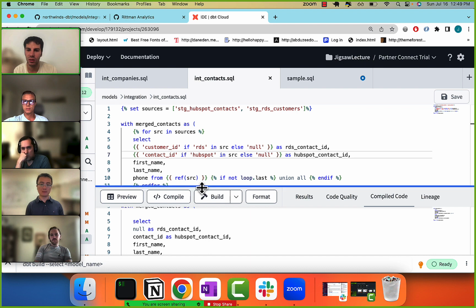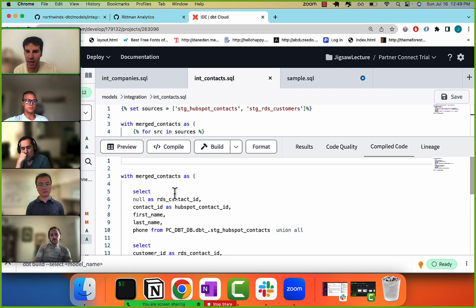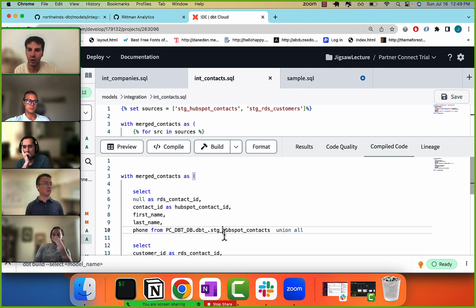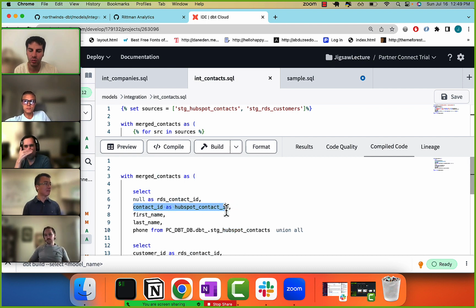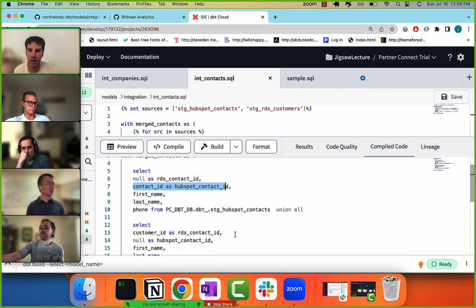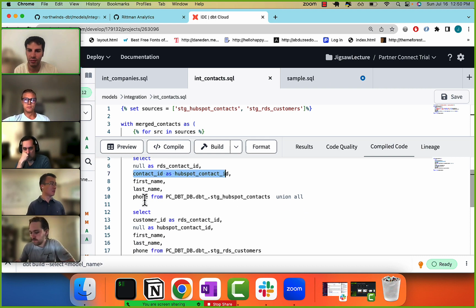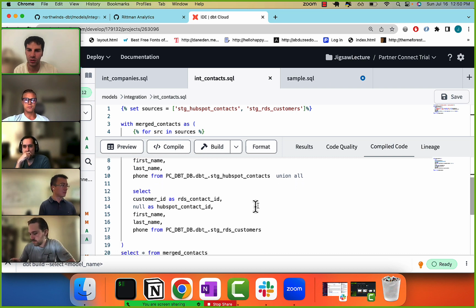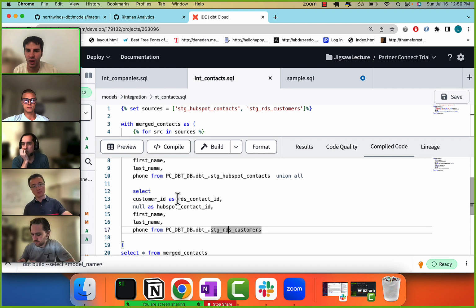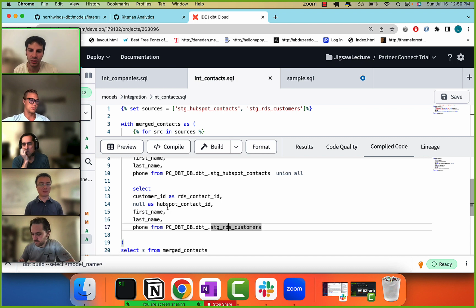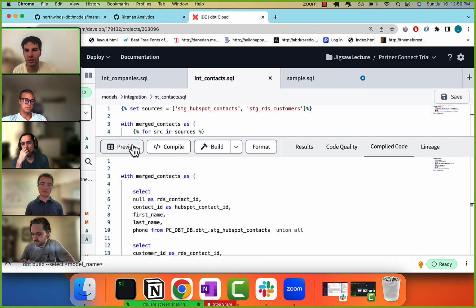All right, and then let's take a look. So with merge contacts as, select null as RDS contact ID. This should be null when we're on HubSpot, right? Because there is no RDS contact ID. And then comma, contact ID as HubSpot contact ID. That's correct, because right now we're on HubSpot. Then when we move on, first name, last name, phone, that looks good. Union all also looks good. Then when we go to the next one, the RDS one, here, customer ID as RDS contact ID, but there is nothing for HubSpot contact ID, so that's always null. Okay?